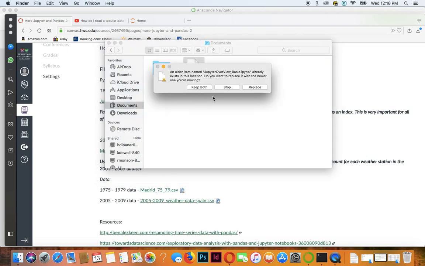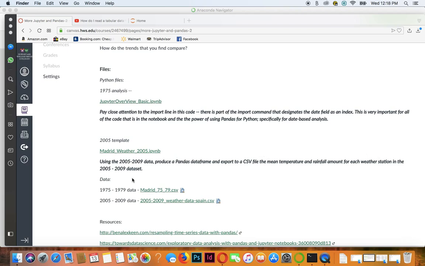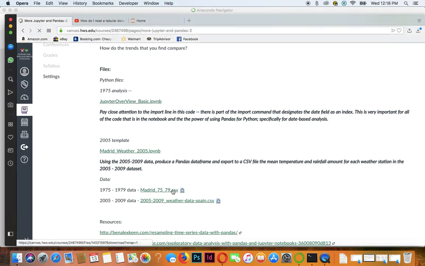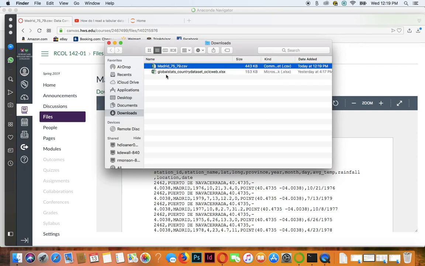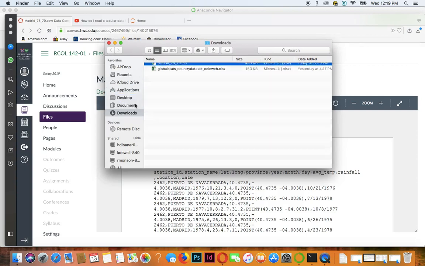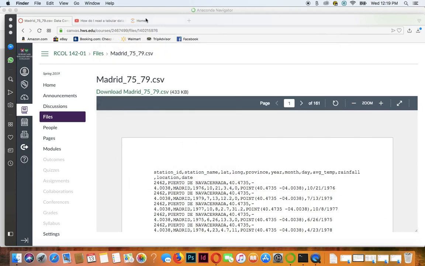So here I'm downloading it to the Documents folder, and in the Documents folder I've created a Python folder, and it's probably a best practice to work this way with Jupyter Notebooks. Then I'm going to download the data as a CSV. Same process, put it in the Documents folder, and then there I'm going to drag it right into my Python directory. If you can see now in my Python directory I've got both the Jupyter Notebook and the data.